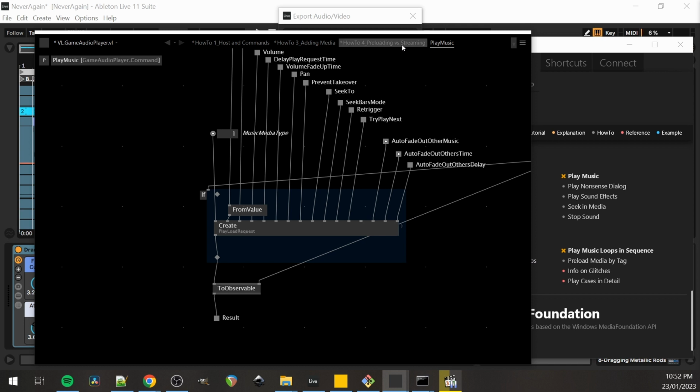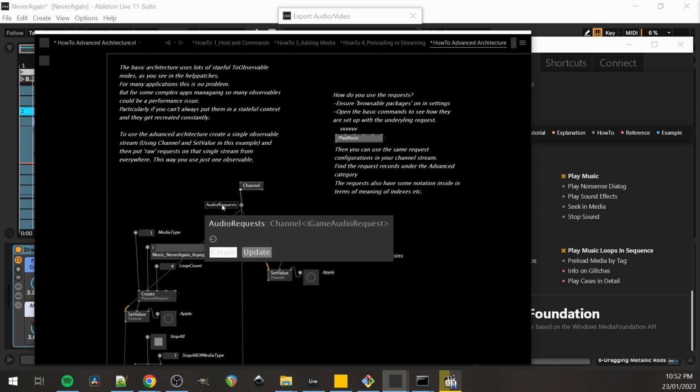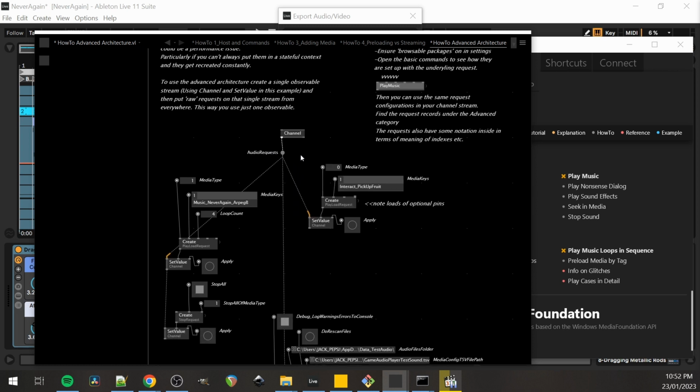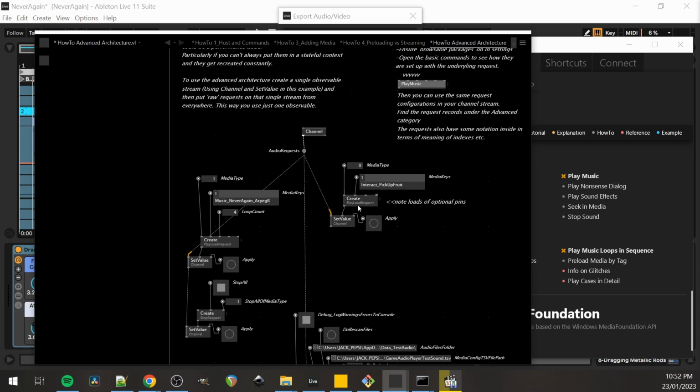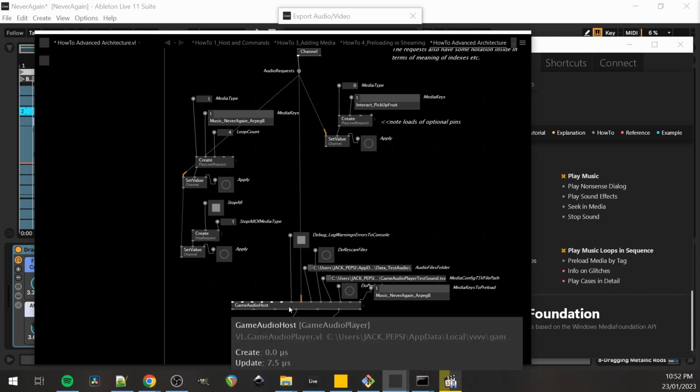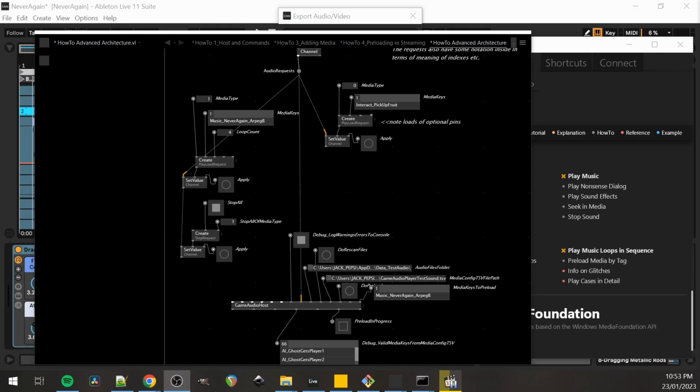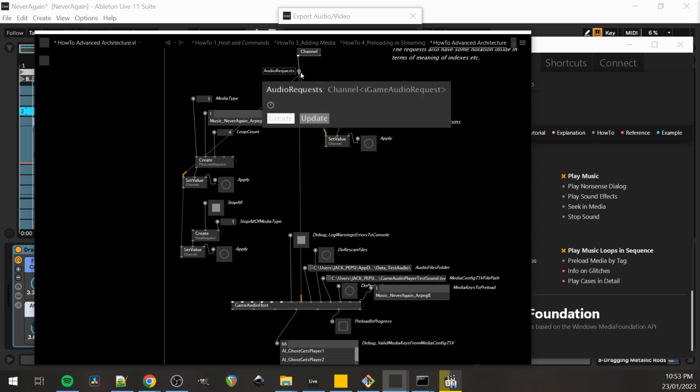Then if you set up, let me go back to the advanced architecture here. If you set up a single observable, I'm using channel, but you could use something else, then you can send those records to send commands directly to the game audio host. If you're using commands of different types, then make sure your channel is the common type iGameAudioRequest.